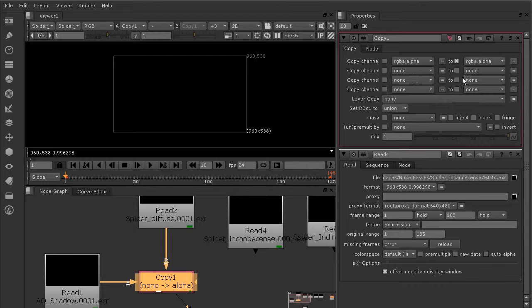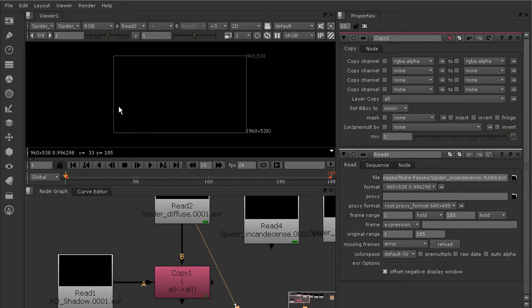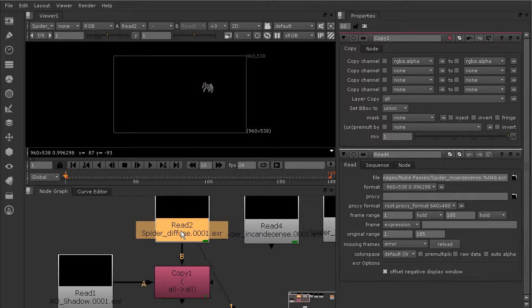So let's change our copy node from copy channel to a layer copy, and let's just set this to all. Now, normally, this would cause us problems because normally our channels or our layer sets are all in the RGBA layer set. So when we copy them, we would simply be overwriting each of these color channels. However, if you'll recall in the last lesson, we shuffled these into their own unique layer names. For example, the spider diffuse. So as we copy these, we are no longer overwriting them because each layer name has a unique name.